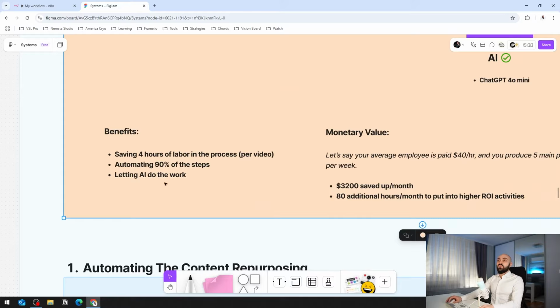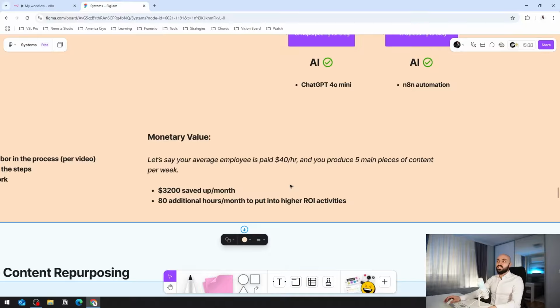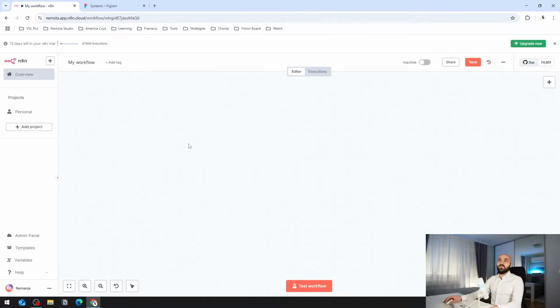Benefits: saving 4 hours of labor per video, automating 90% of the steps, and letting AI do the work, and we're there just to check the final results. So the monetary value on this is $3,200 per month and 80 hours that can be put into some other activities. Okay, let's now go into n8n and let's create the workflow.